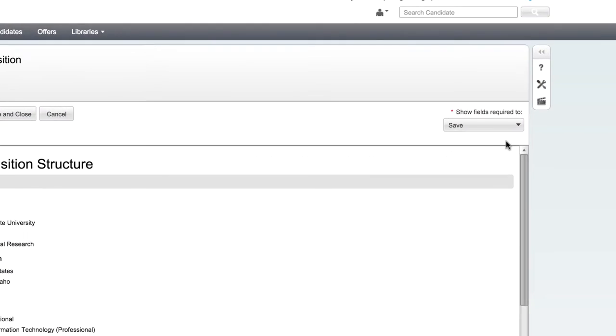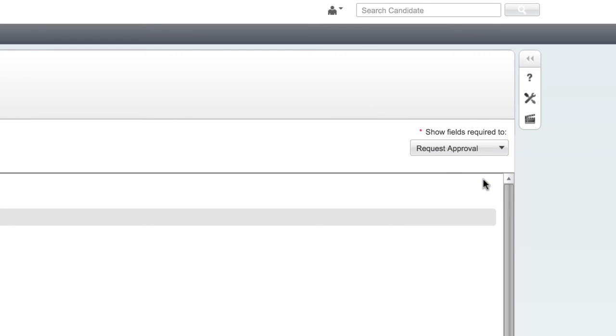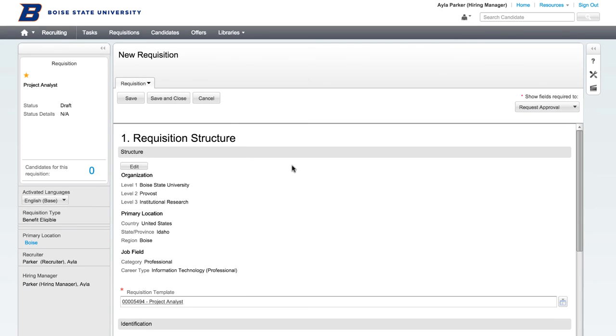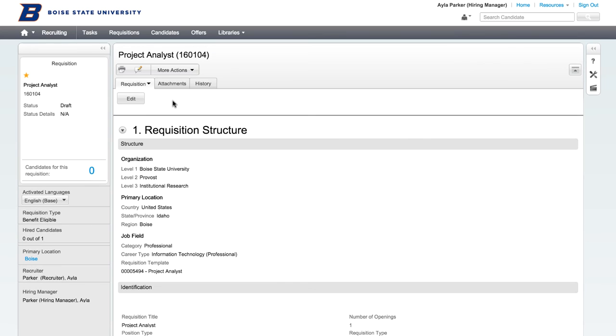To save your work as you go while completing the requisition, select Save from the Show Fields Required To drop-down menu. When you're ready to submit the requisition, select Request Approval from the Show Fields Required To drop-down menu in the upper right of the screen and click Save and Close. At this point, your requisition will be sent to the selected talent acquisition specialist who will add the required approvers and post the requisition for sourcing once approved.